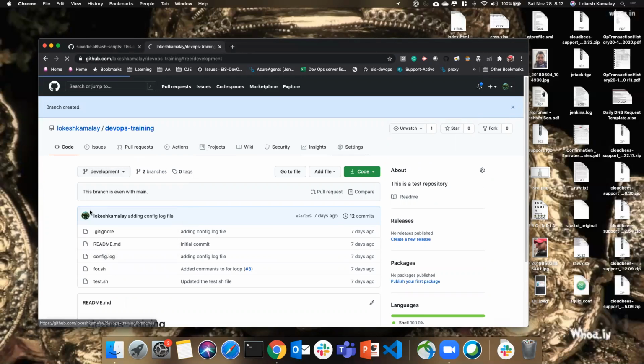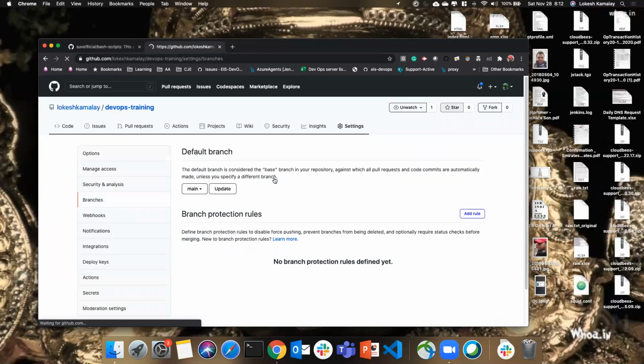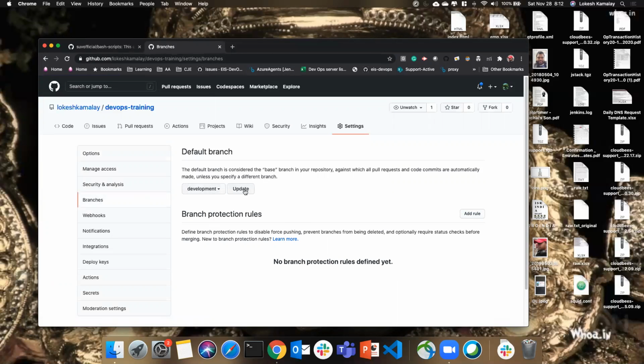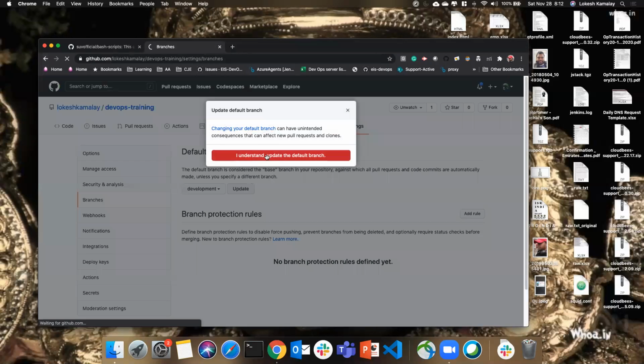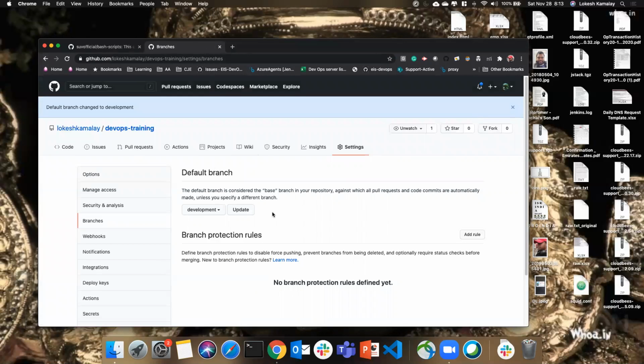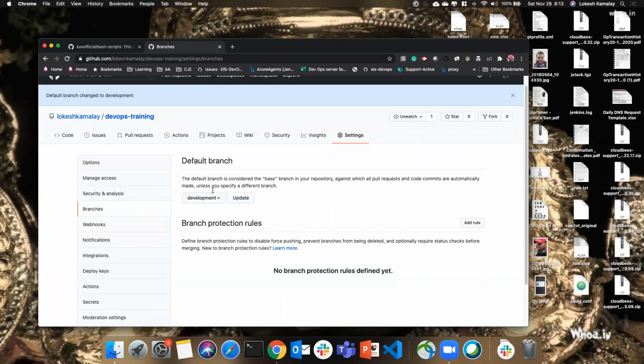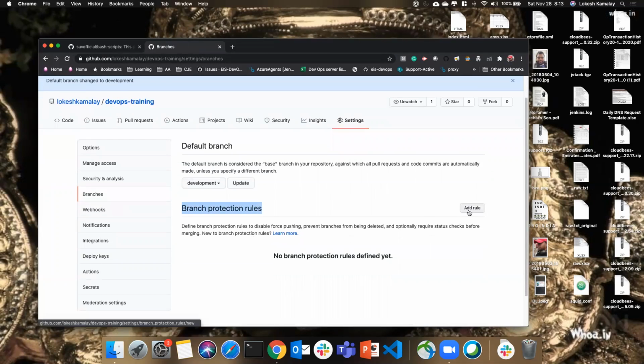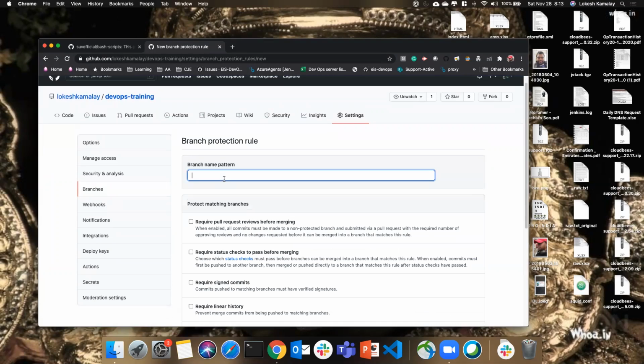I'll go to settings, branches. Now you see I have a main branch. I'm going to change this to development. So now whenever I clone, by default this branch will be checked out. That is the thing here. Now, branch protection rules: how you want to protect your branch. Let's add the rule. Which branch do you want to protect? We always protect the main branch or the master branch, so I'm going to choose main here.